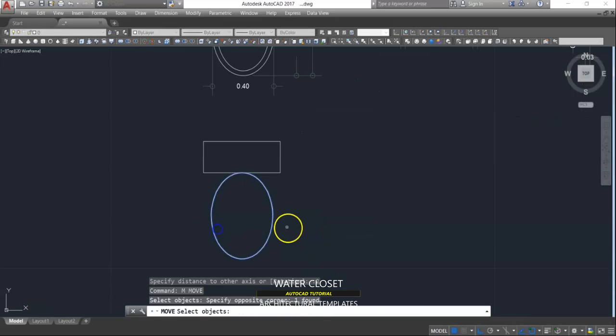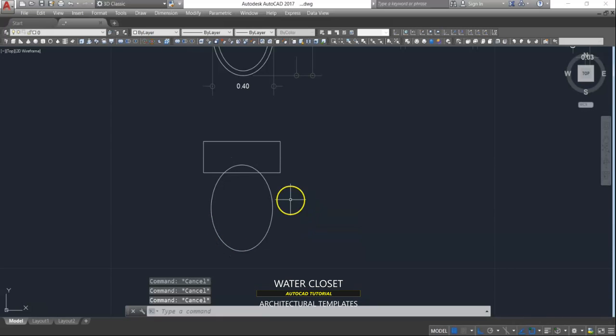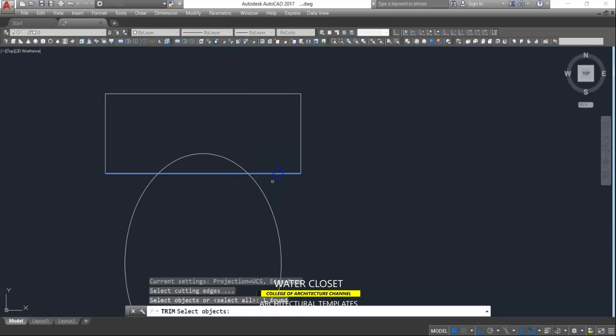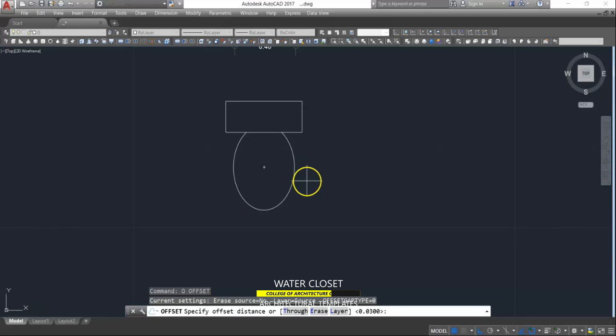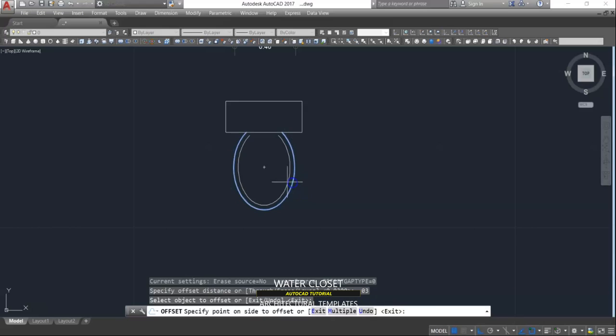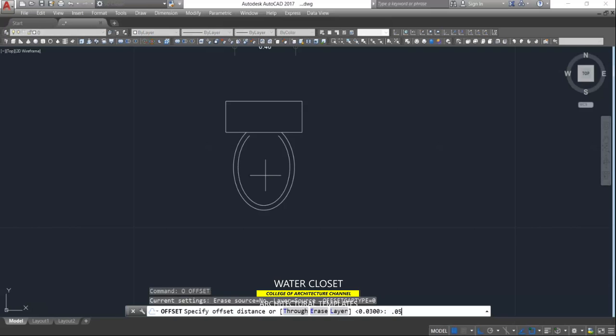Then we try to move this by 0.05. Then afterwards, explode this one and use the command trim to delete that portion. Then offset by 0.03. And click this one, here on the inside of the ellipse. Then afterwards, offset by 0.05.